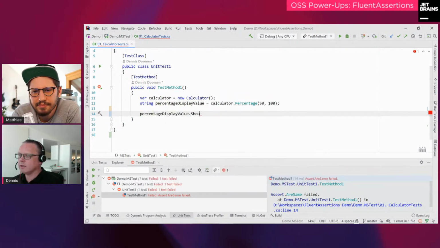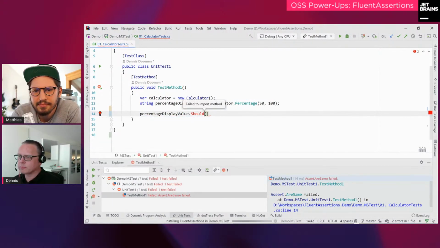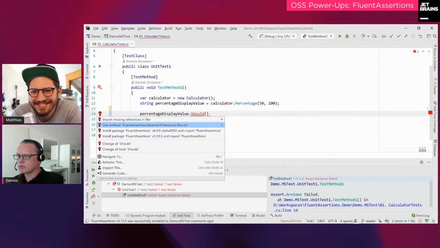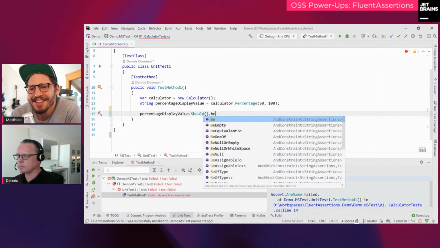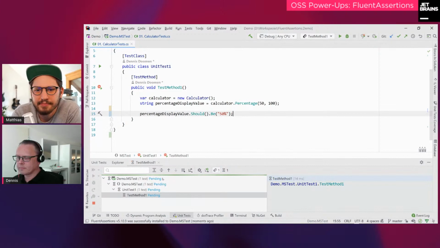I want to say that this thing should be, and I need to install Fluent Assertions, so I'll install 5.10.3. In the background, it should be, okay, yes. I have to add the namespace, sorry. A good start. Yes, is this one, should be. That sometimes has some quirks. Yeah, exactly. Should be, ultimately it should work. Now I should be able to run it again.